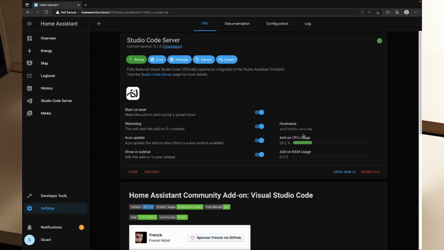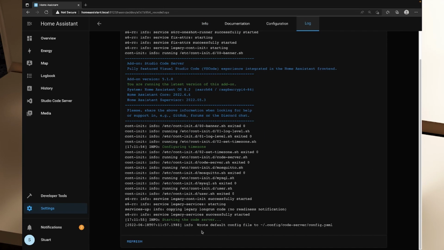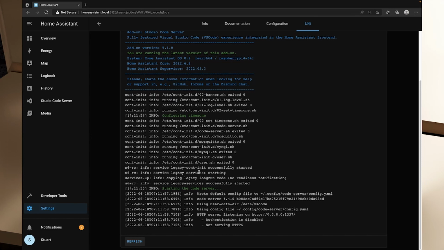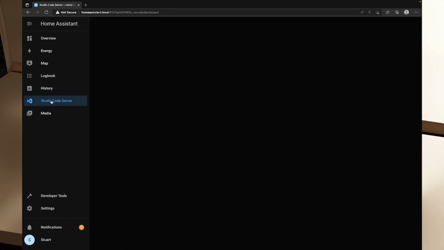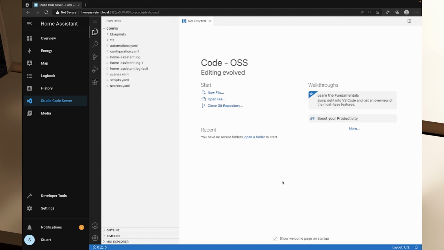And we now see the host name, the CPU usage, and the RAM usage of this container. And if we head over to logs, we can see the logs for this container, and we can refresh those. But if we now head over to Studio Code Server in our sidebar, this may take a minute to start up because this is the first time we've started it up. And you can see we have a Visual Studio Code interface here, and I'll click I understand on that.